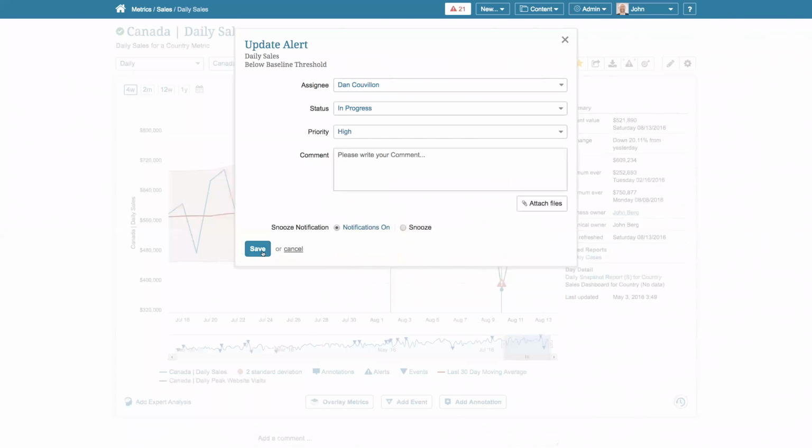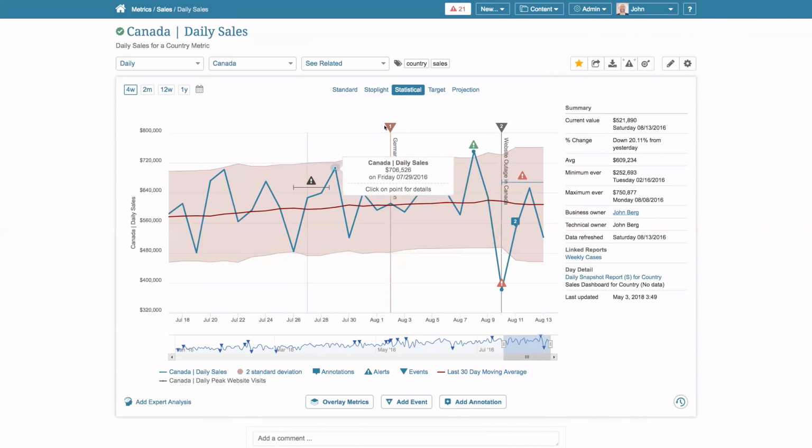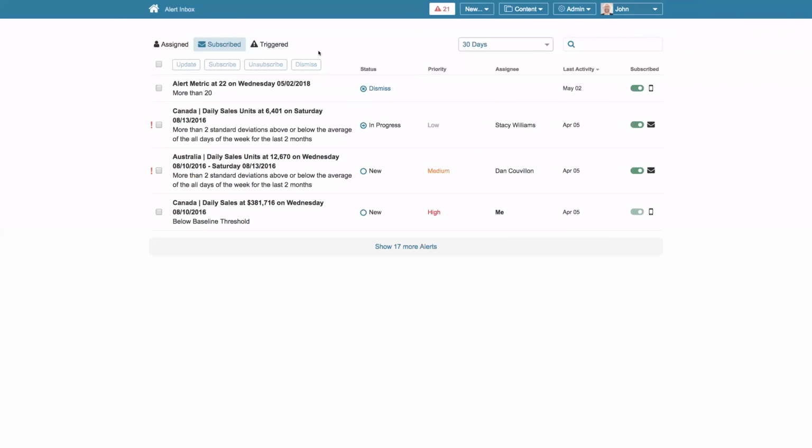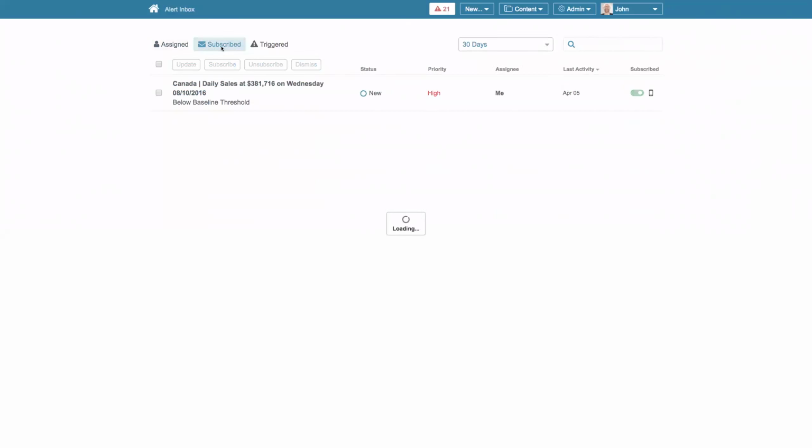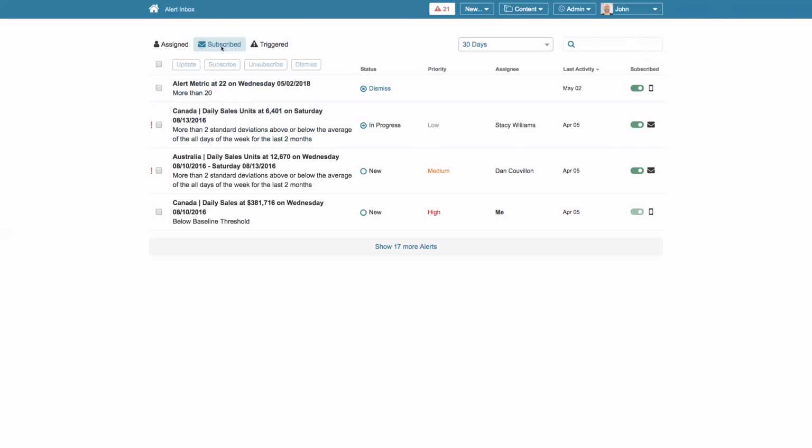And when I save this particular alert, it is then going to be part of Dan's alerting inbox. So going back here to the top of the screen, everybody has an alerting inbox in Metric Insights, and you can see the different types of alerts that you're currently subscribed to, the ones that you're currently assigned to, and so on. And then you have a full path of resolution for your alerts.